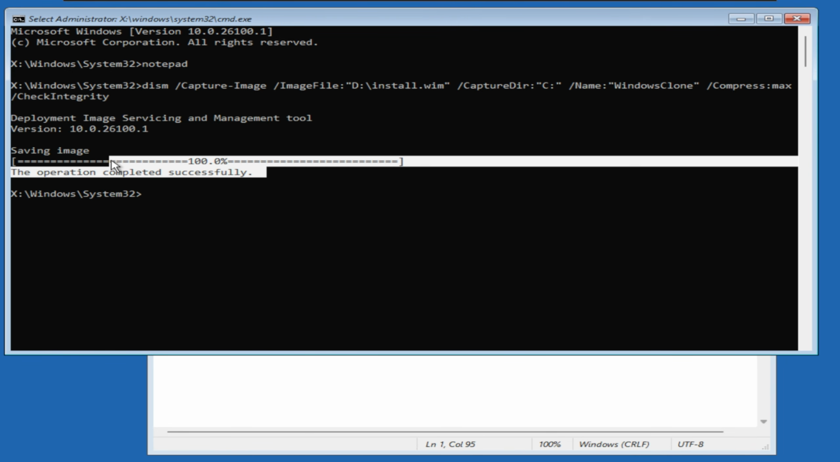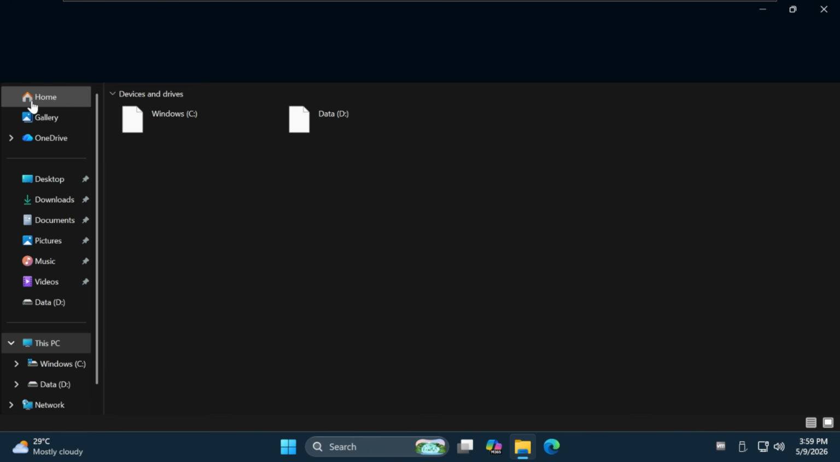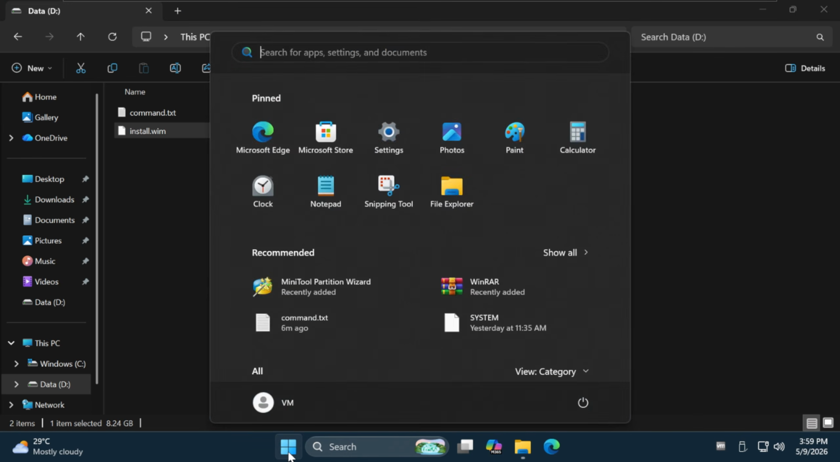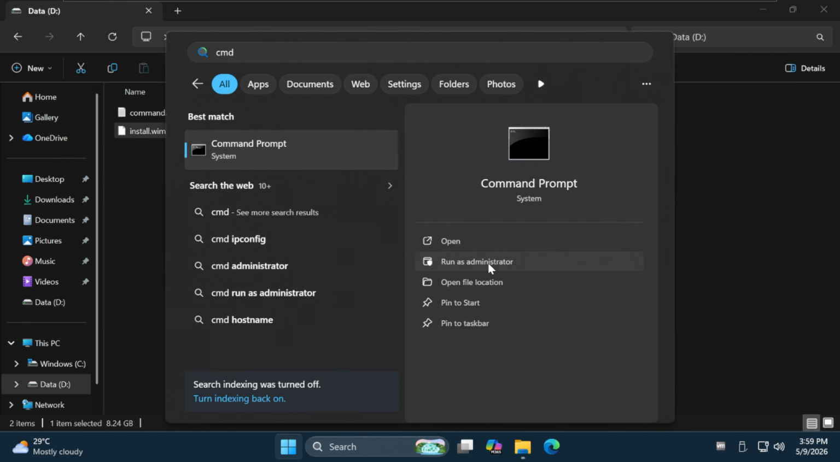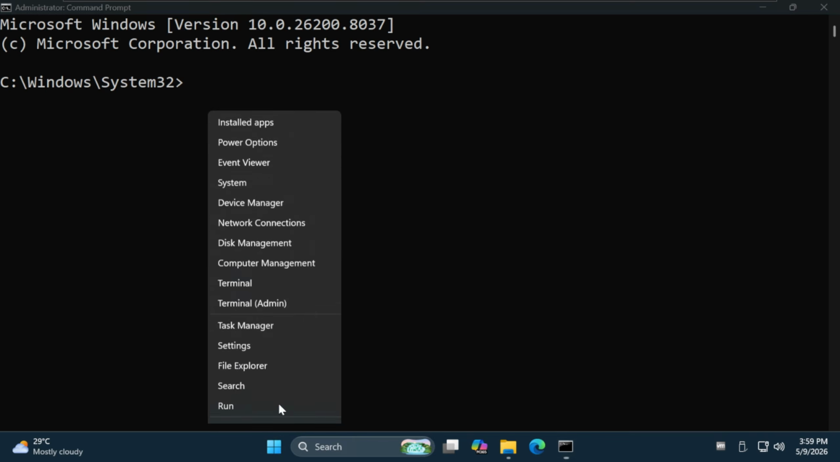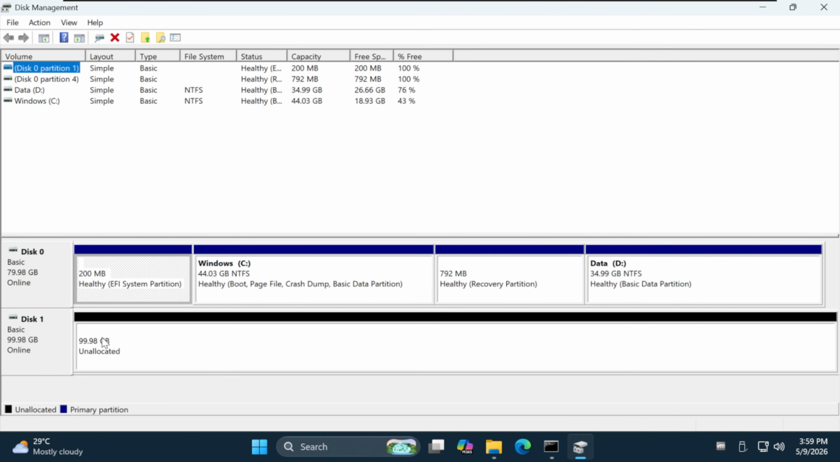The command has run successfully. I will close everything and boot back into Windows. I will check if the install.wim file is already in drive D. It's already here. Next, we will deploy this file to the new hard drive. Open Command Prompt as administrator. Now I will create the partitions for disk 1.